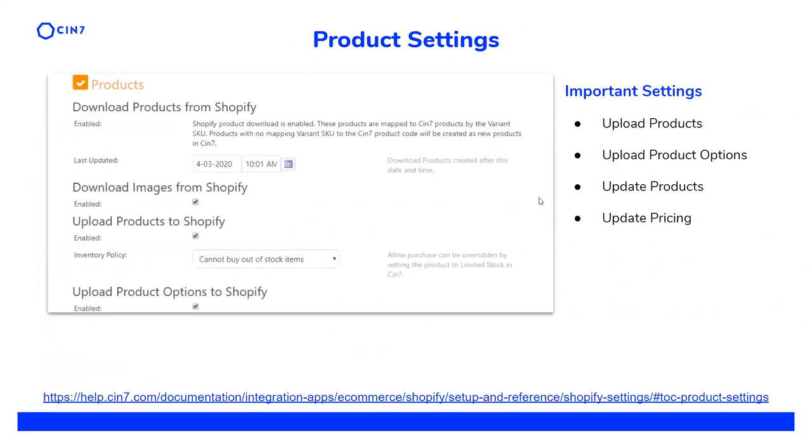So now we'll just go through the settings. We'll do it in chunks. First we'll do the product settings and then do product functions on Shopify. Then go through stock, do the stock setting functions, and then order settings and the order functions.